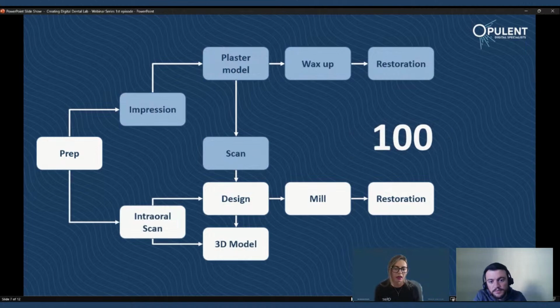All right. And the next option then is going fully digital, right? That's 100% digital, from A to Z. So we, of course, start with the prep. And now we're going to have a digital impression, so we're using an intraoral scanner. From there, we go through the design, mill, or maybe a 3D printer, and restoration.